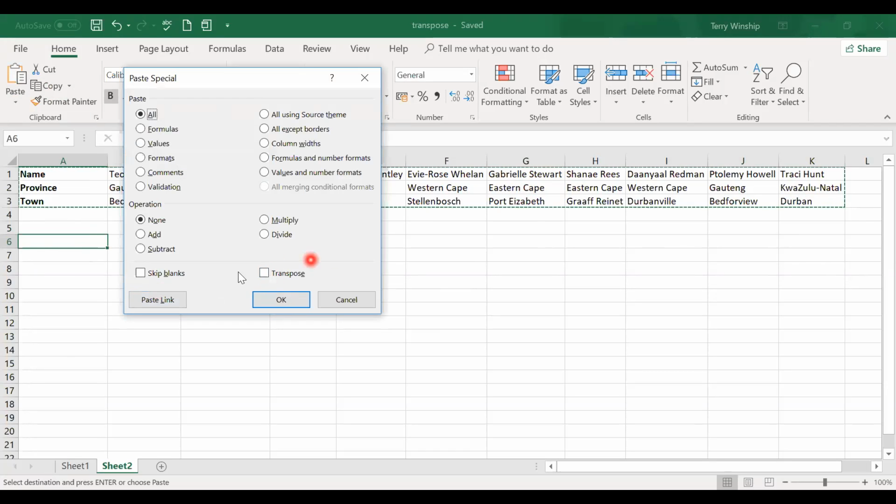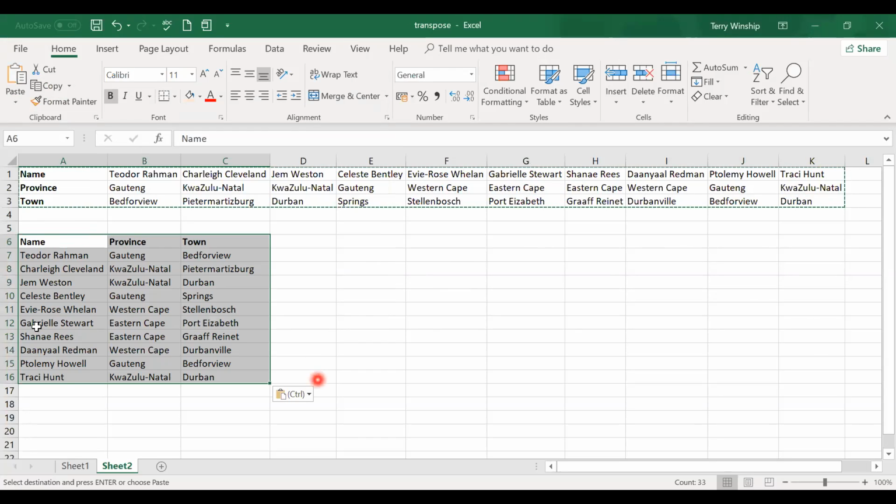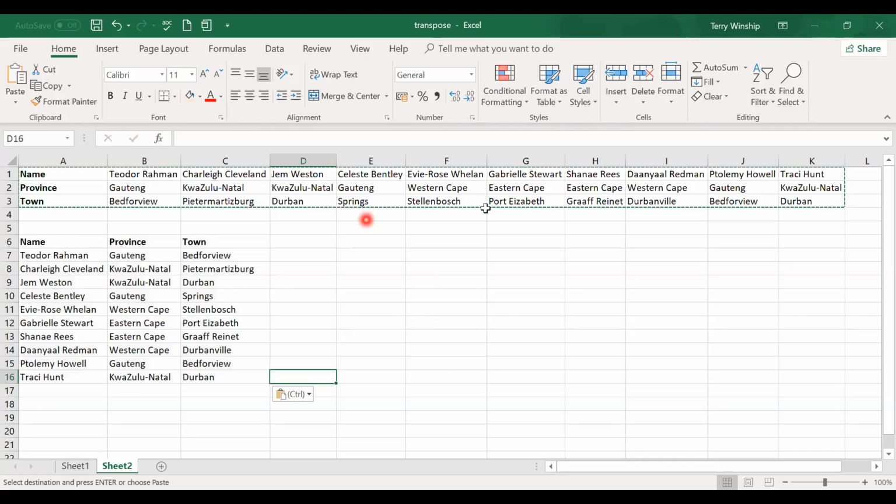And then over here you will find a button that says Transpose. Click on that. Click OK. And immediately you can see your data, identical data, is now presented down the rows instead of across the columns. How quick and easy is that?